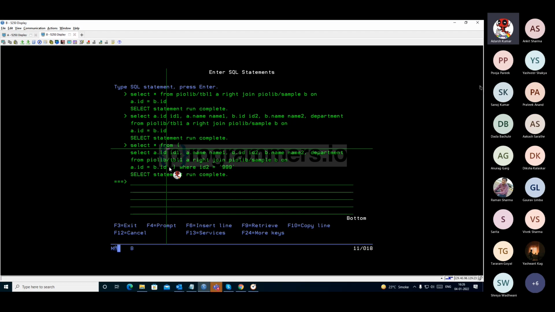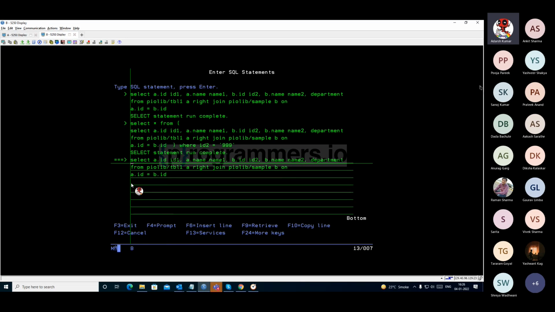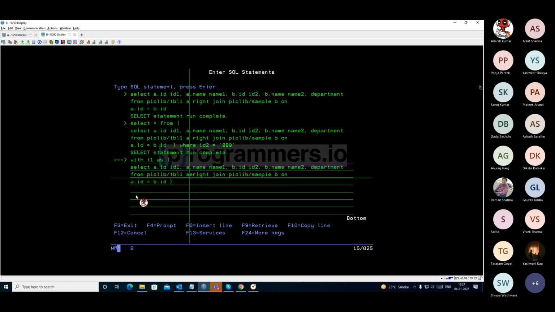Now, another method for doing the same is we'll again select this query, and we'll use the with clause: with T1 as, and then the query. And then you can directly write your own query which you require, which is select star from T1 where ID2 is equal to 999.